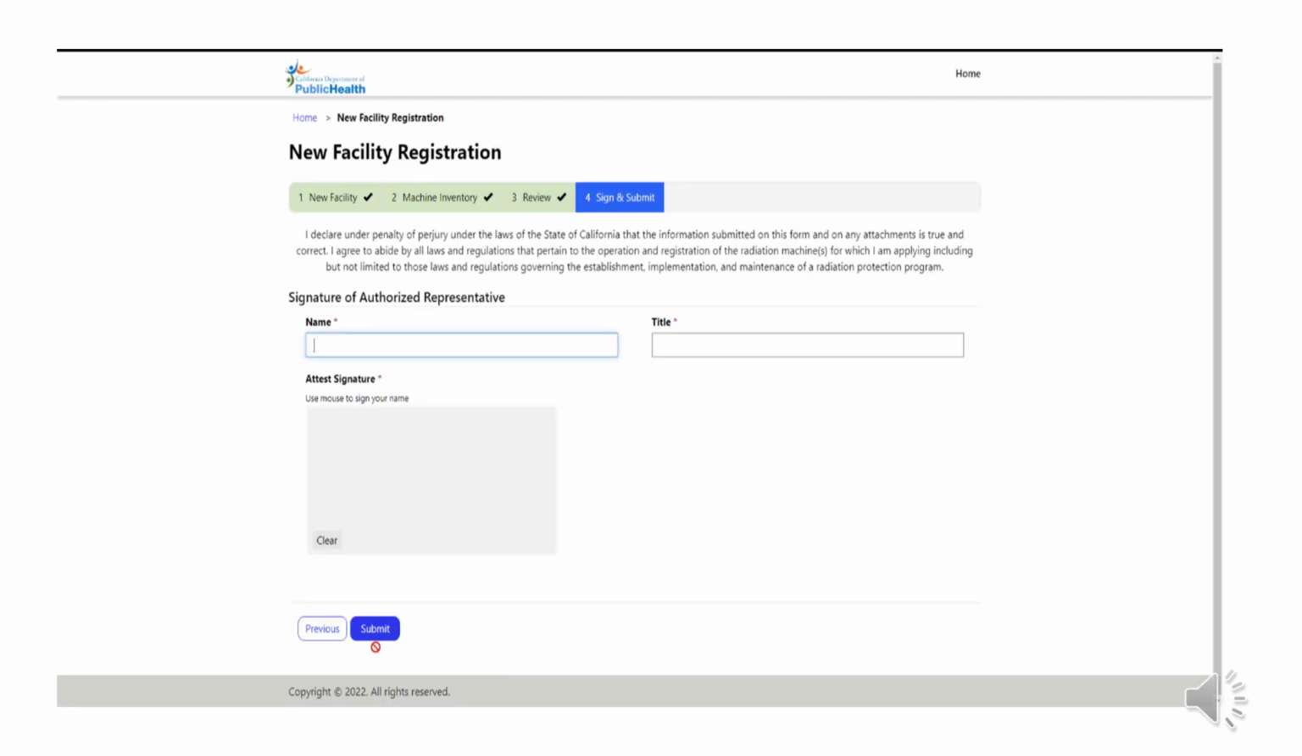This is Section 4, Sign and Submit. This is the final section on the form. Once your review is complete, fill in your name and title, and then sign the form using your mouse. When complete, select the Submit button at the bottom.